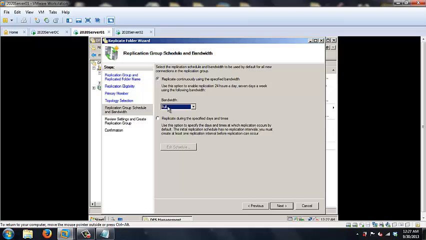Replication group schedule and bandwidth. Now since I'm not going to be using that much bandwidth, I'll just keep it at full. Different companies will need to have specific times and days that replication needs to take place, and the bandwidth comes into play more often in those cases. So I'm just going to replicate continuously using the specified bandwidth.